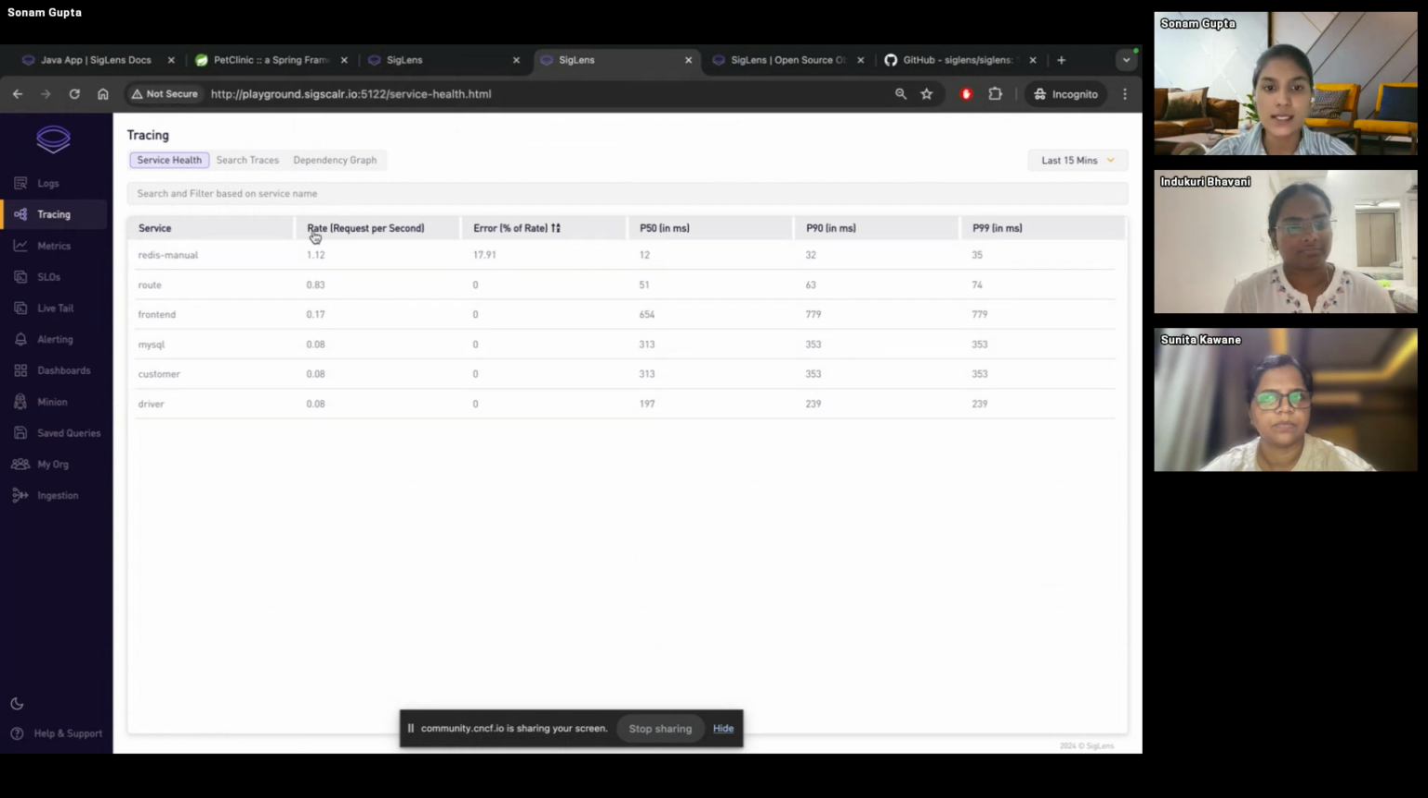The first one is rate. Rate is the number of requests your application processes per second. Now we have error percentage. Error percentage is the percentage of failing requests, that is the ratio of error requests to the total requests. And all of these are the percentile latencies, which give you insight into the duration of a service.